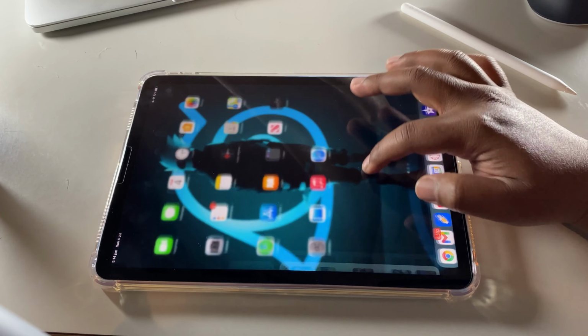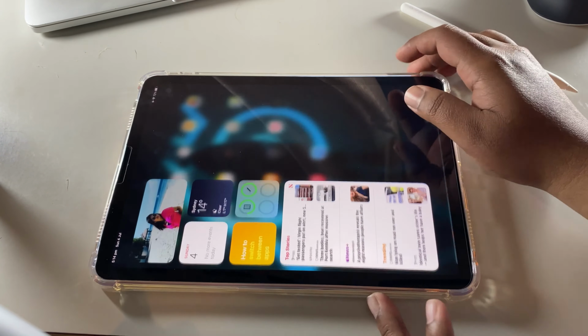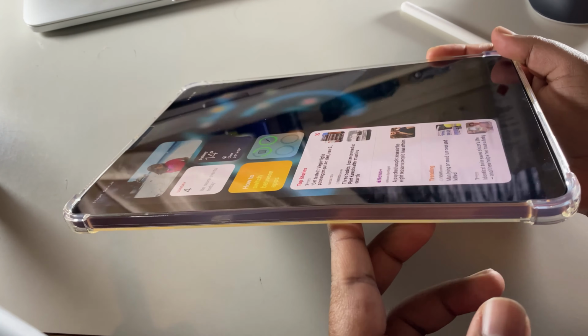The volume buttons are on the right of the iPad. This is the Wi-Fi version or the cellular one. So if you get the cellular version, you'll get the SIM card on the right of the iPad. But mind you, this only supports 4G and not 5G like the Pro model. I have the tempered screen protector on my iPad and I also have a transparent case.